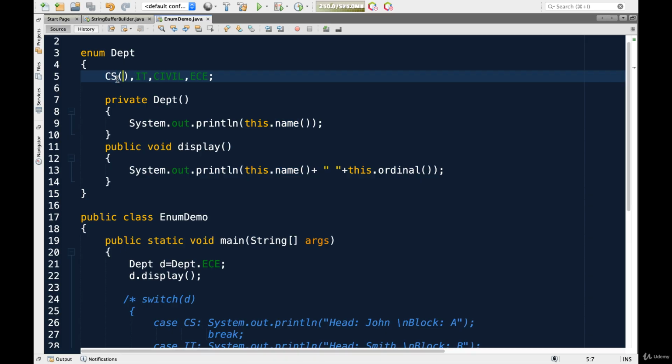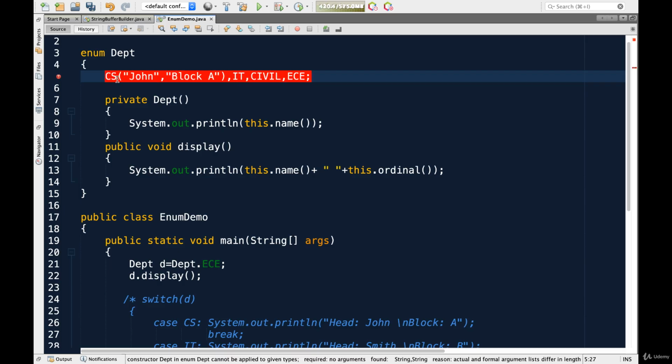What type of value can I give? I will give the name John. This is the head's name, because departments have a head, right? And I will also give block A. This is the location of a department.